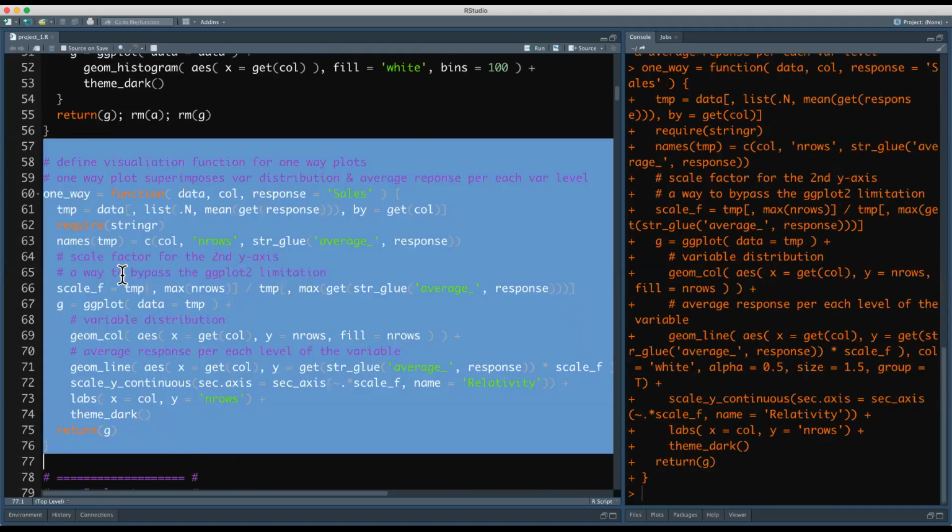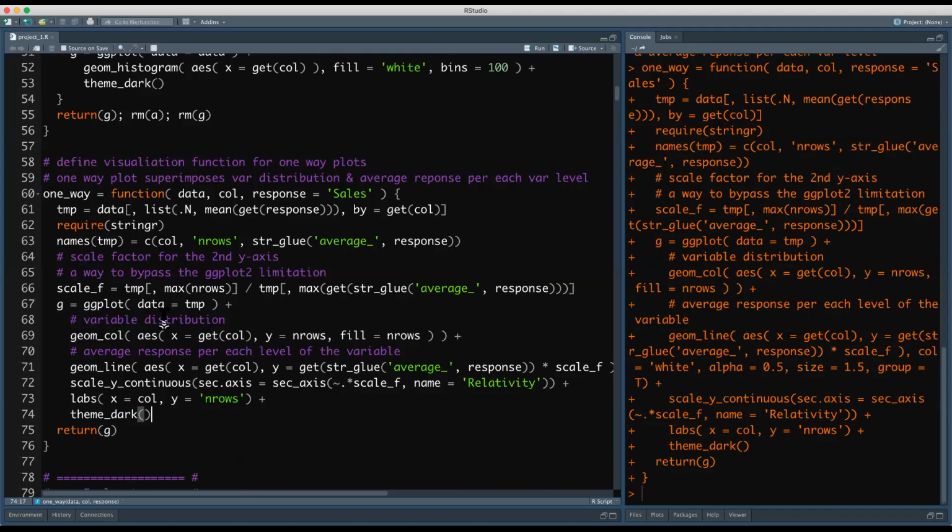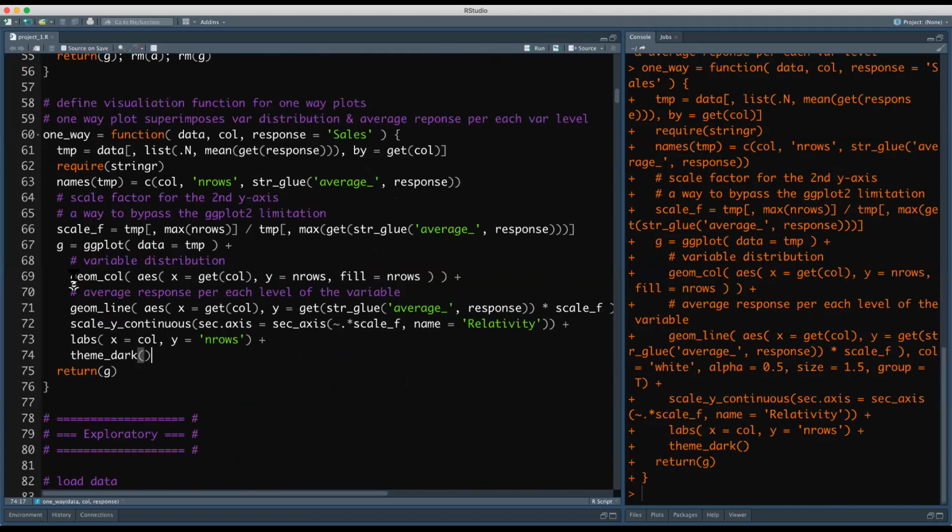Next one is one way. It's also based on ggplot. It superimposes the variable distribution and the average response per each variable level. As you can see, this step draws the histogram of the variable, or the distribution if the variable is categorical. And then this step draws the average response per each level of the variable.